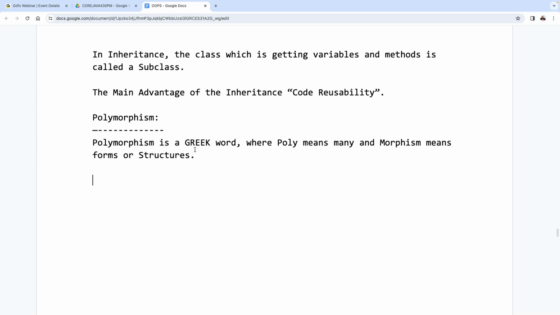Everybody understand it clearly? Now the point is: if one thing exists in more than one form, then it is called what? Polymorphism. If you want to talk about examples for polymorphism, a number of examples are available. Try to understand it now.